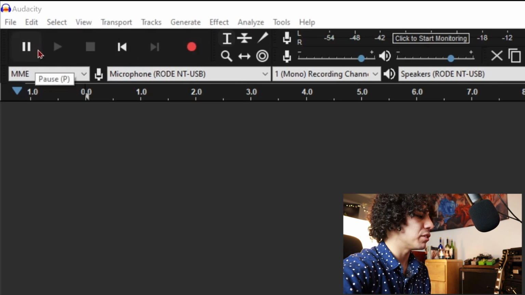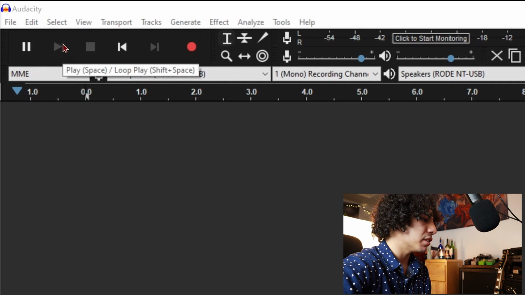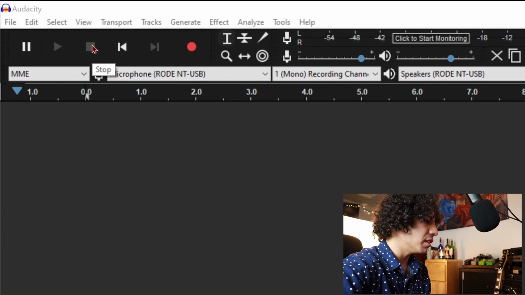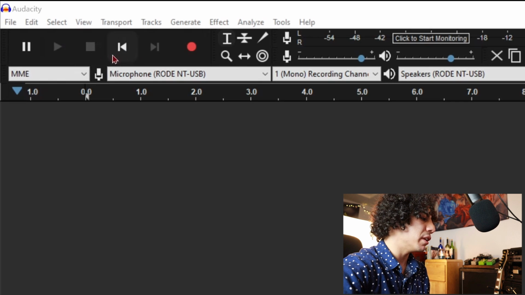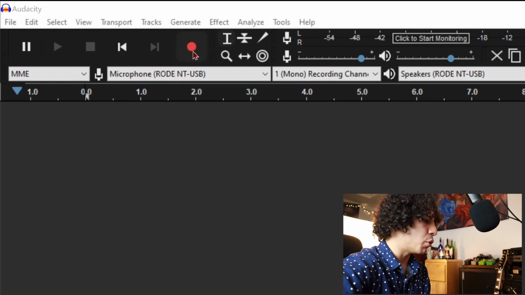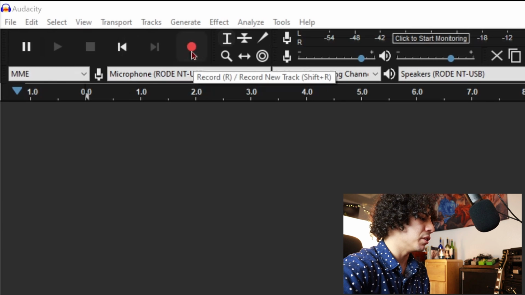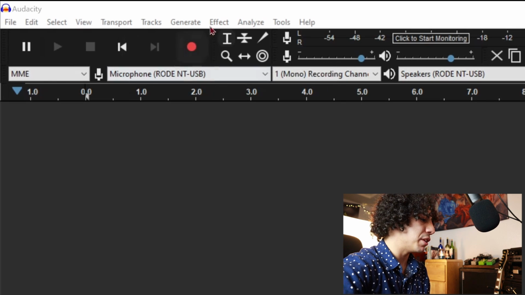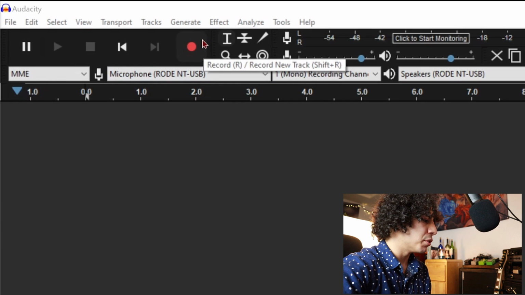The pause button looks like two parallel lines. This pauses your recording. The play button looks like a sideways triangle. This plays what you have recorded after you stop the recording. The stop button looks kind of like a square. This simply stops your recording. We won't be using the rewind or forward buttons for basic editing, so we can skip these two for now. The most important button is the record button, which is represented by this little red circle right here. This will start your recording.